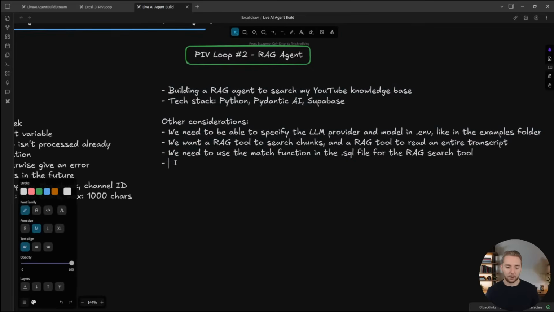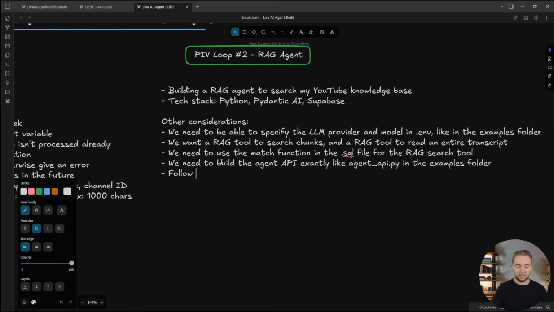Another thing I can think of here is we need to build the agent API exactly like agent_api.py in the examples folder, right? So I'm calling out that we have the example there, and I can even say follow agent.py and tool.py to see how to build tools from the examples folder. So keep calling out, like I said, our cheat code: existing projects, bring it into examples, reference it, have it look there to see how we do things, like setting up our database tables and our agents and our tools. I want to keep leaning on that as much as I possibly can.